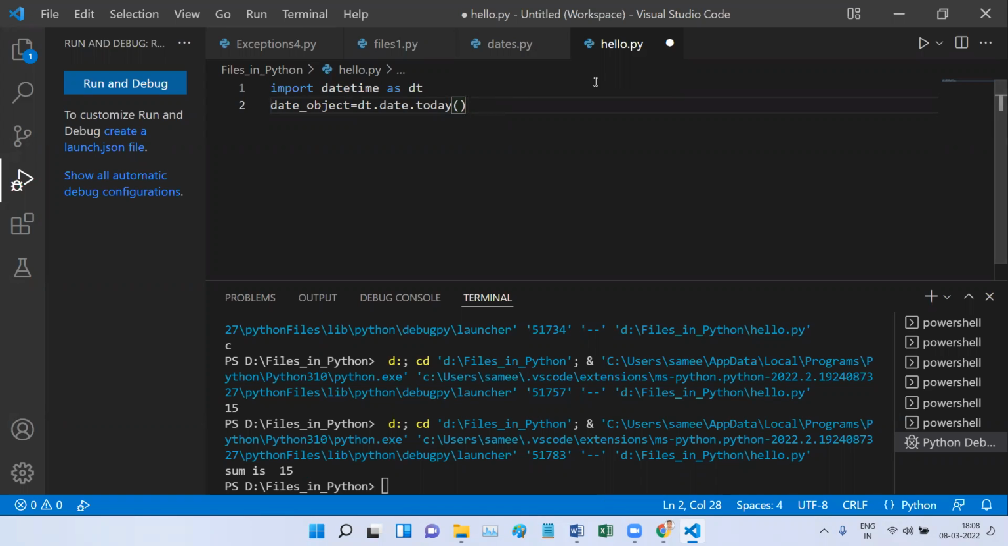What is happening in this statement is I am going into the datetime module. There is a class called date. Inside the date class, there is a method called today. So I'm accessing this method. Why am I accessing this method? I want the date of today. If you want that, you have to use this method. That's why I'm using this today method.